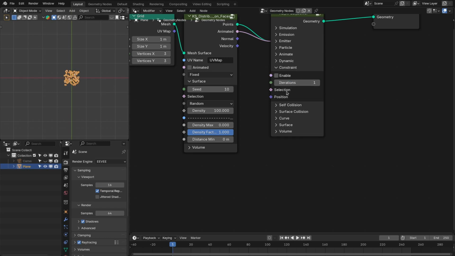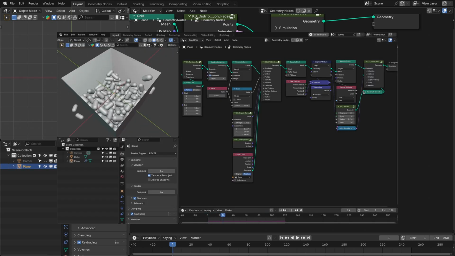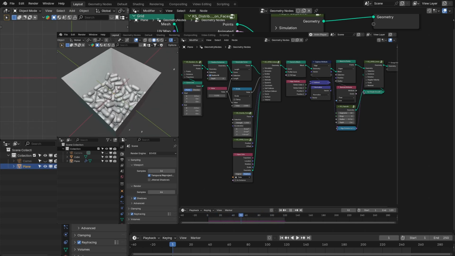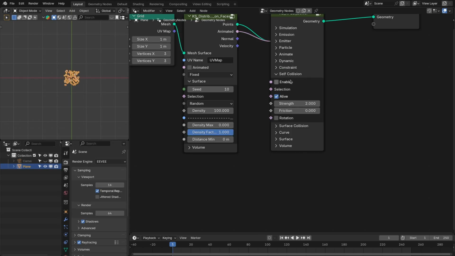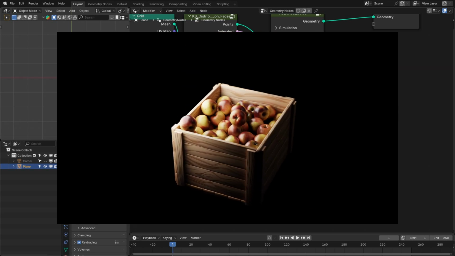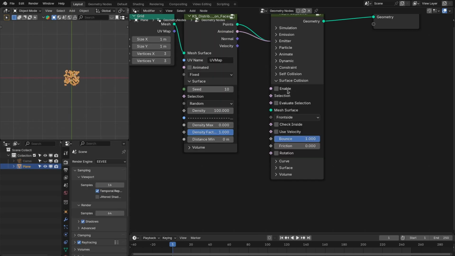After that, you have the constraint option. Right now, I have provided only a single constraint, but in the coming version I will add a greater number of constraints to this node. Then you have the self collision for the particles. It has also a new option, that is the rotation. This is a rotation based on the self collision, like we have the rotation option in the surface collision. Then you have the surface collision.